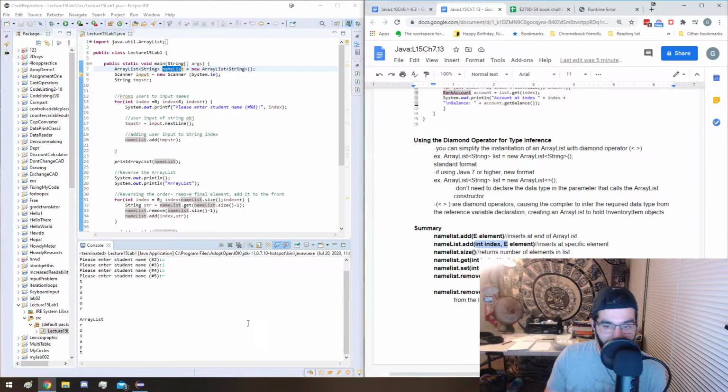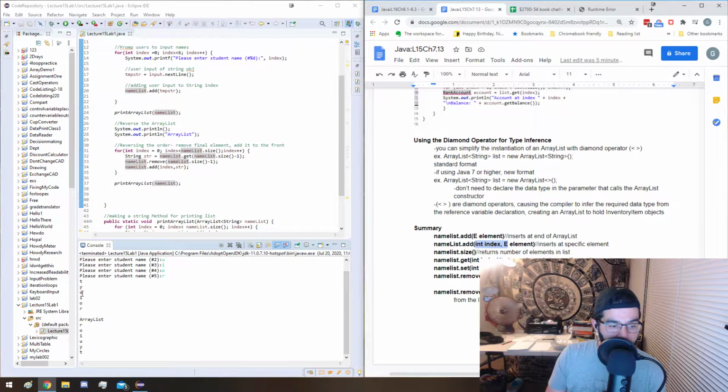Next we have size, dot size parentheses, which returns how many indexes there are in the list. So for this one, it would return a total of 6, and this one is the same, a total of 6. Nothing too difficult. And then get with an index will return whatever is at the index you're asking for. So if I want element 3, it'll return whatever is at element 3. That would be I.